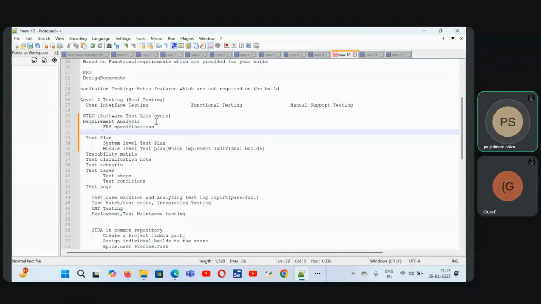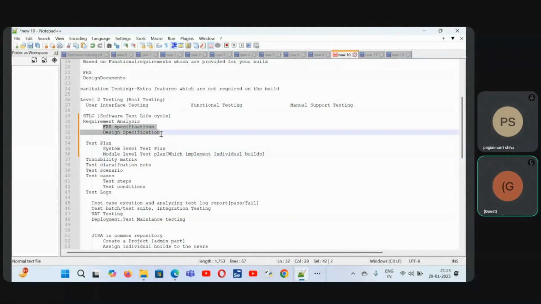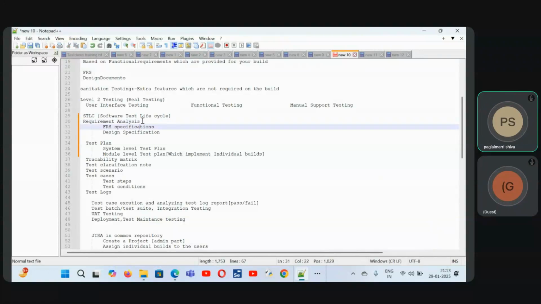Then, if possible, they will provide clarity on the build by designing the individual builds. An FRS specification may be given orally or written in a document, but design specifications give a clear understanding of the prototype of a build and page elements. In some companies, people directly provide the design specification, which is sometimes also called FRS specifications. This should be gathered in the first level, that is level one.